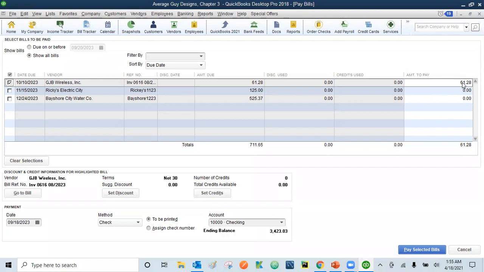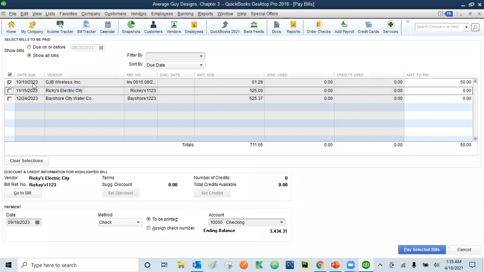But let's say we don't want to pay the full amount. We only want to pay $50. So what we can do, we can just select it and then type 50, or we can remove it and type 50, whatever the way is suitable for you. Once you are done with it, see, this is how we are making choices, how we want to pay.